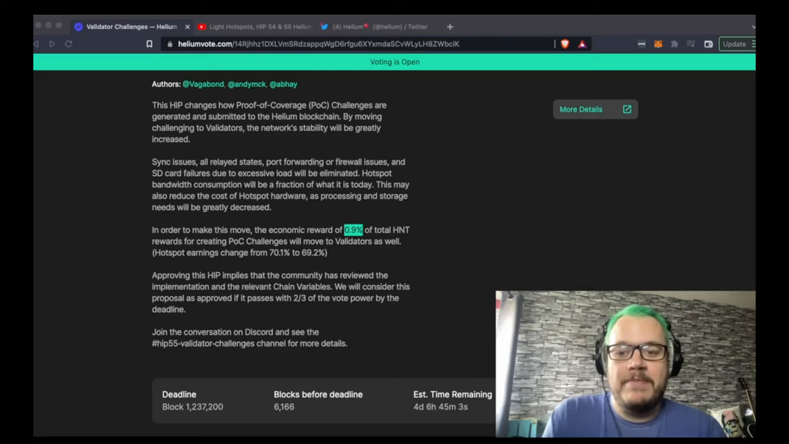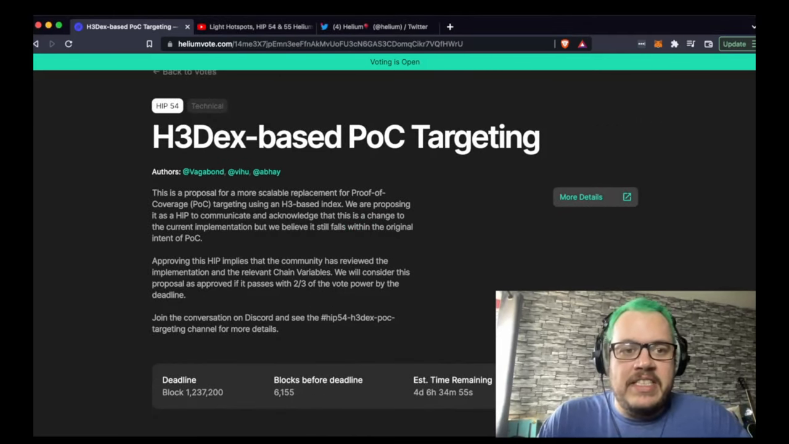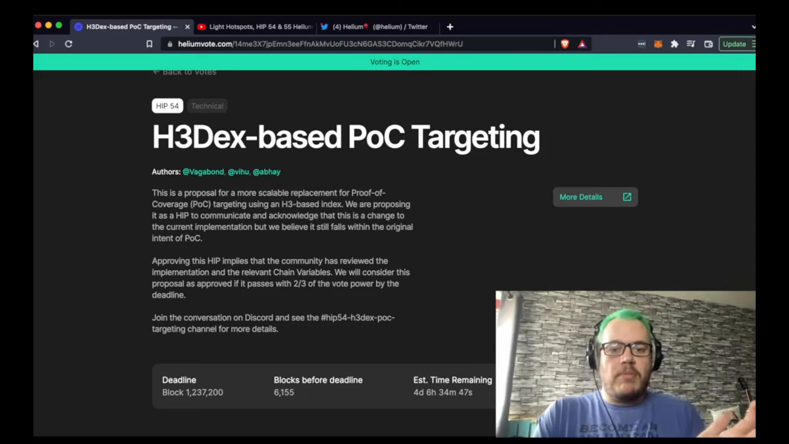The second HIP that's up for vote is HIP 54, and that is H3Dex-based PoC Targeting. Now, these HIPs always come with very difficult names, so I'm going to lay this down in English. The problem at the moment is that certain areas, if they have a lot of offline hotspots, are targeted more often to beacon than areas that don't have these offline hotspots. It's not a bug, it's just the way the system was designed, and HIP 54 changes that.